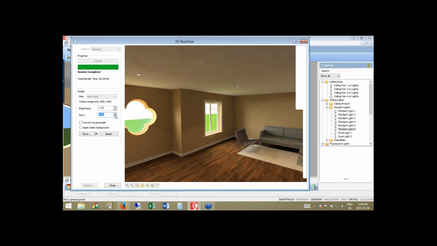Once we're happy with the overall image and its look, that's when I'd say let's apply a static background, and then you can see out the window we can see my blue sky appear. Okay. We can also click on convert this to a grayscale, so if you want to give it a black and white image, you can do that.